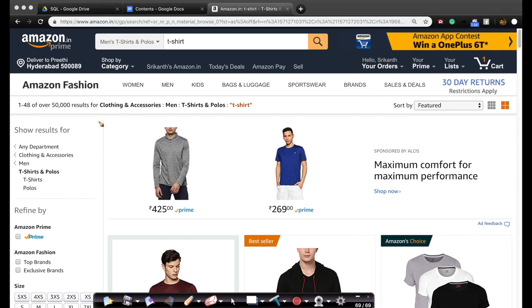Another interesting thing that you often see is, for example, let's take this Amazon website search that we've been seeing for a while. When I search for t-shirt, it says we have over 50,000 results, right? So how did this number come about? This is a very important piece of information. This tells us how many shirts there are for me to pick from.